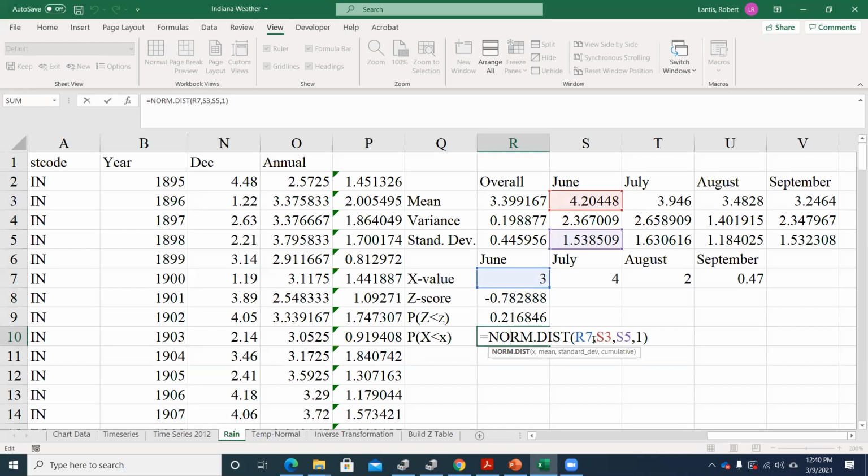Okay. So just a reminder of the order there. It's small here, but the first thing you put in the norm.dist is that cutoff value for x you're interested in, then the mean, then the standard deviation, and then comma 1, making it cumulative.